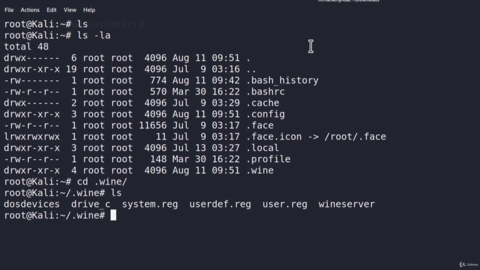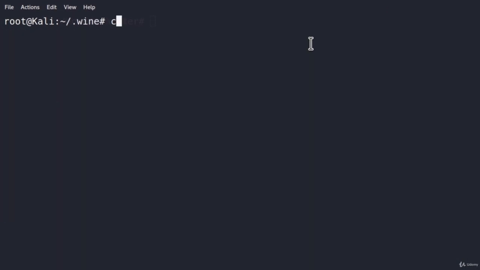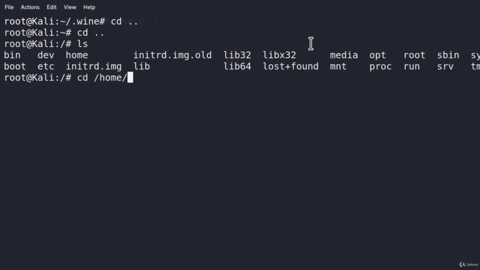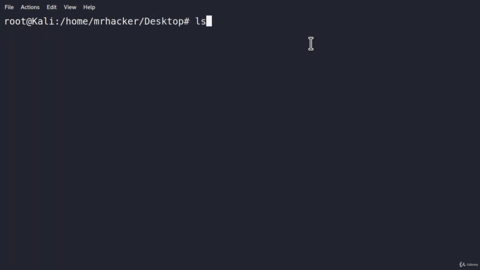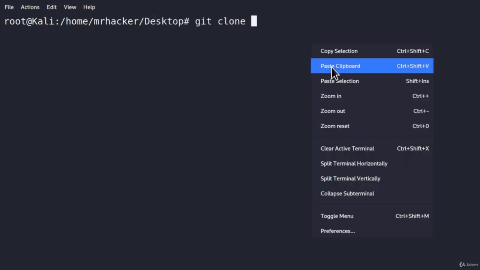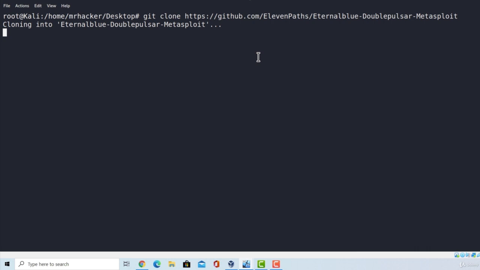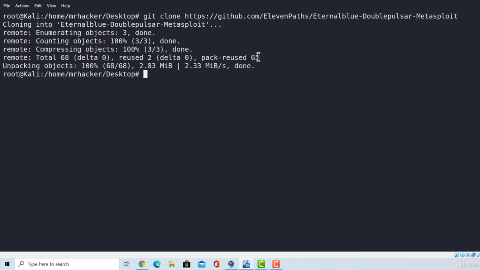Go inside our terminal. Let's change the directory to the /home/Mr.Hacker/Desktop directory. And once again, I would advise you to run all of these commands using the root terminal, otherwise it might not work. And type git clone, paste the link, and it should download the EternalBlue DoublePulsar tool for us.